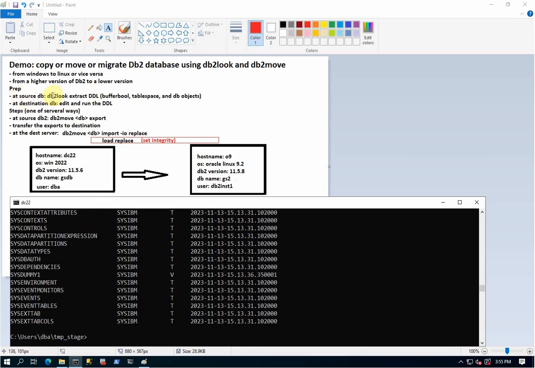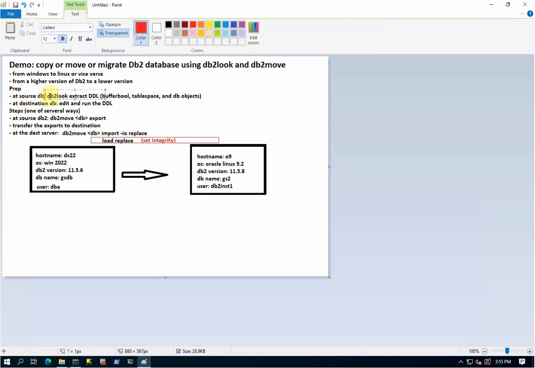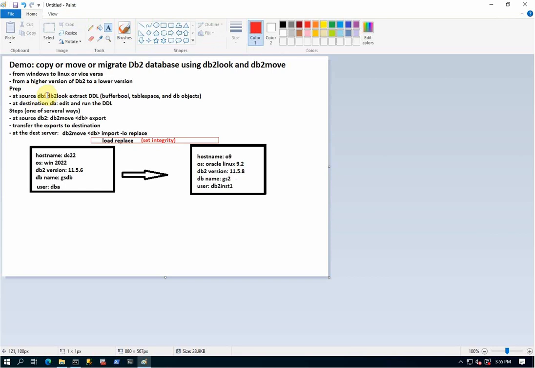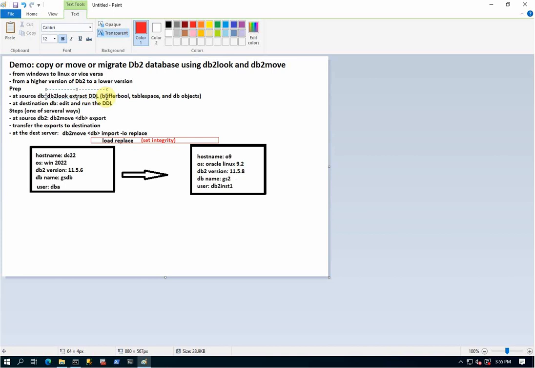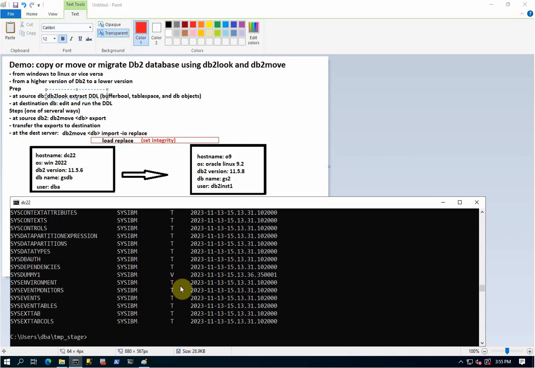So the prep work we're going to do is first run db2look and generate the DDL or SQL. Okay, so let's do it. So we're going to do a db2look. Currently I'm in this directory, just a temporary directory. The command is going to be db2look minus d first, okay? That is the database, GSDB. Minus l gives the buffer pool and table space information.